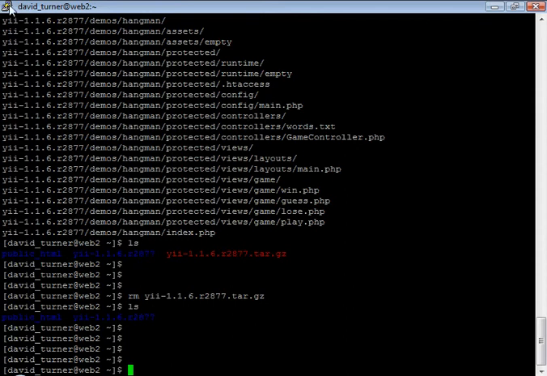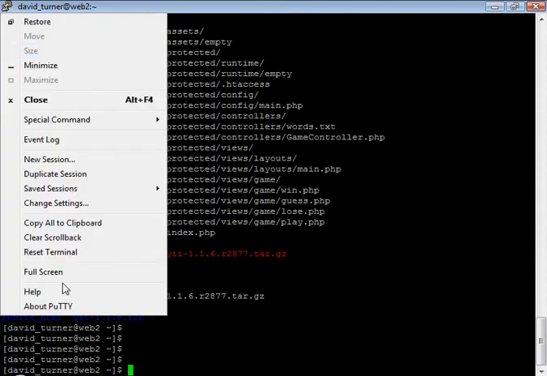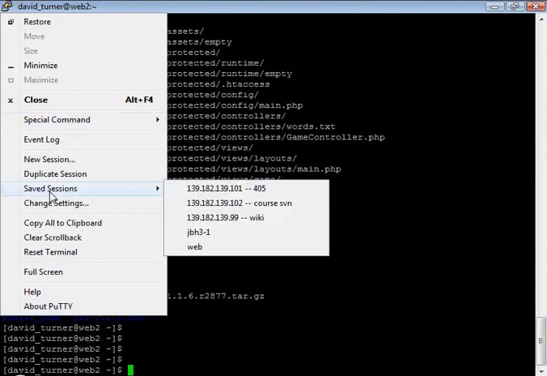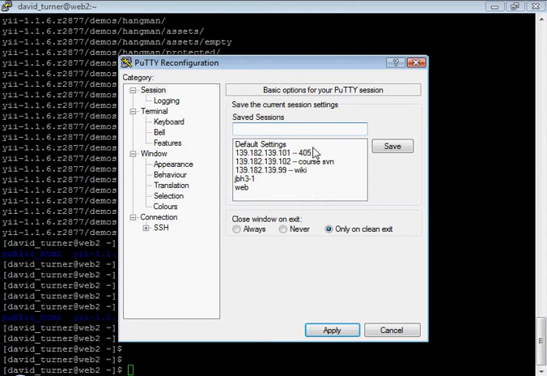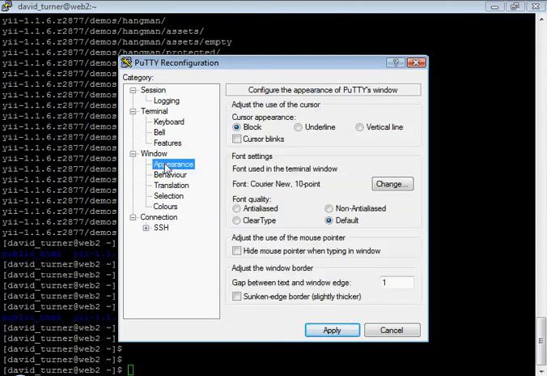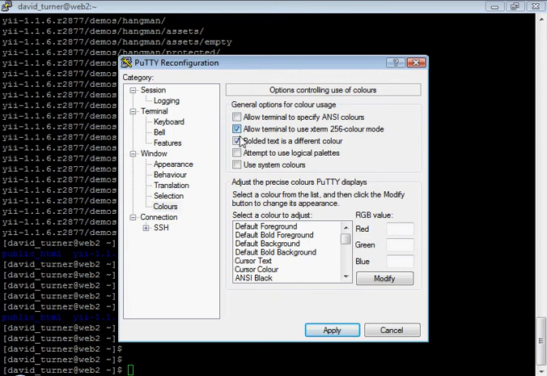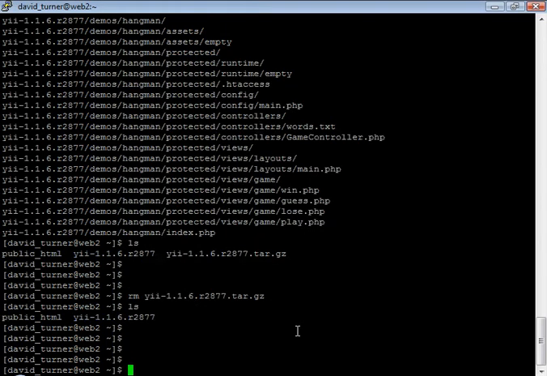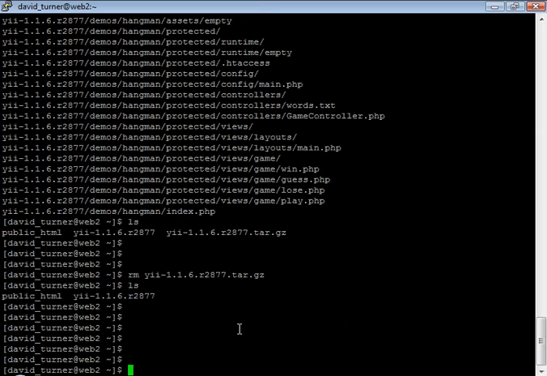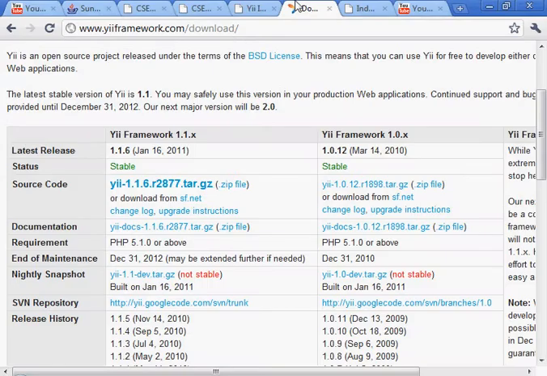In fact, let me go ahead and change the color on that. That would be change settings, and it's appearance, colors. Take the colors off. It's too hard to see those colors. And now everything is in white. Alright, what do I have next?